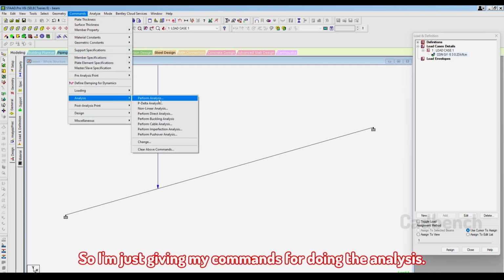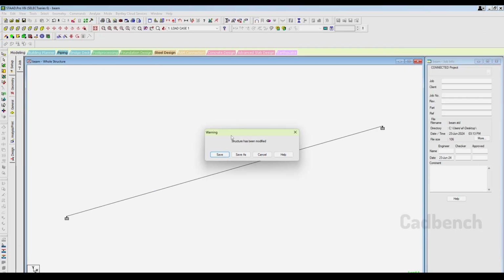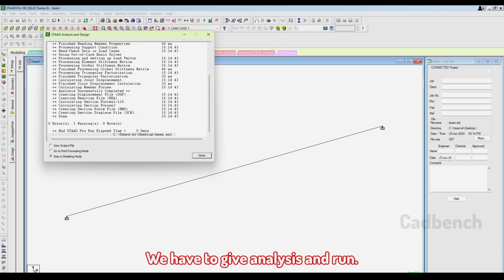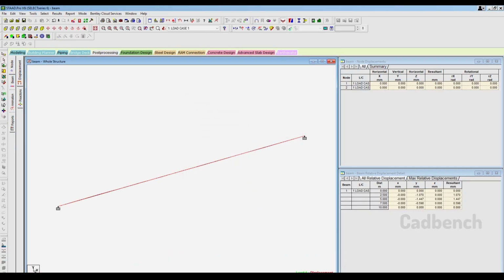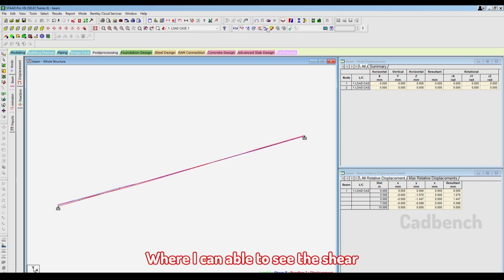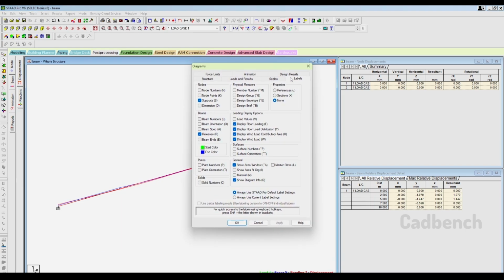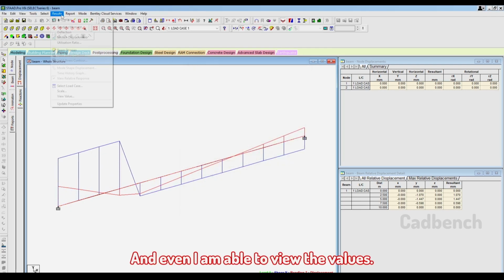So I'm giving my commands for doing the analysis. You have to give Analysis and Run. I didn't get any errors. So I'm going with my post-processing mode and selecting my load value. Now all my result screens have been activated, where I can see the shear force and bending moment diagrams from my module. I can do the scaling options, and I can even view the values.